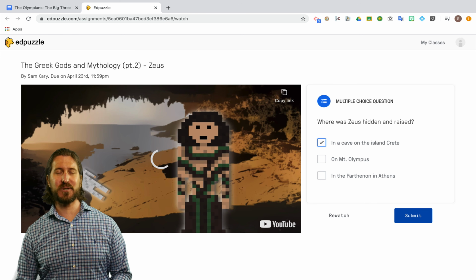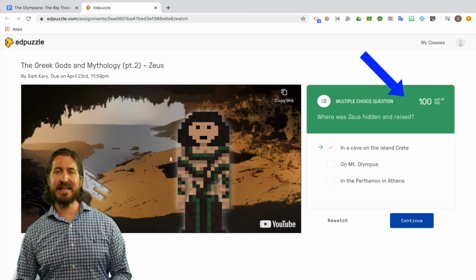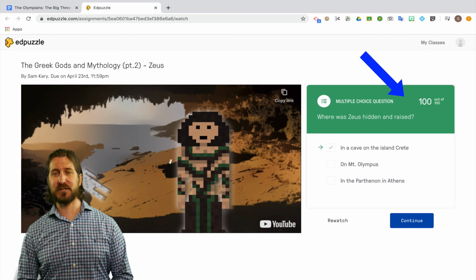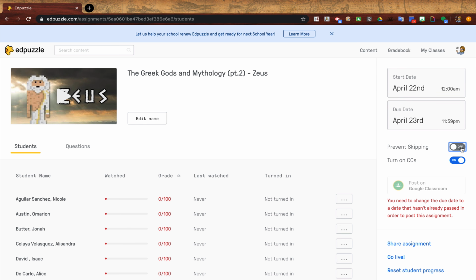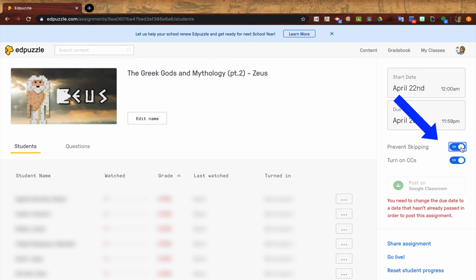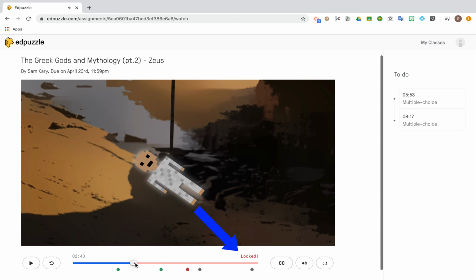After they choose their answer and hit submit, you'll see that it automatically grades it for them and tells them whether or not they got the answer correct. You'll see here that if you selected prevent skipping when you created the assignment, the student is not allowed to move the video forward without actually watching it.